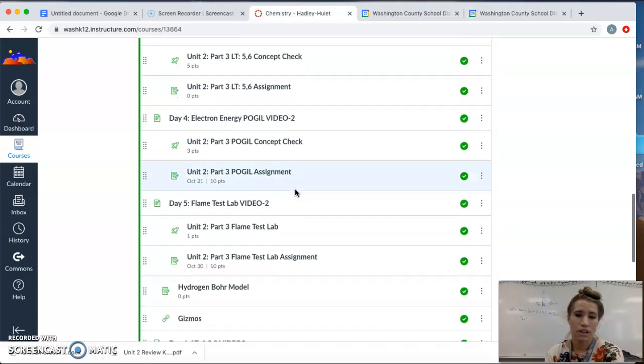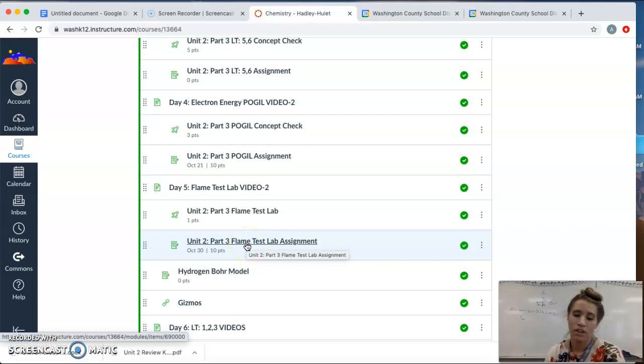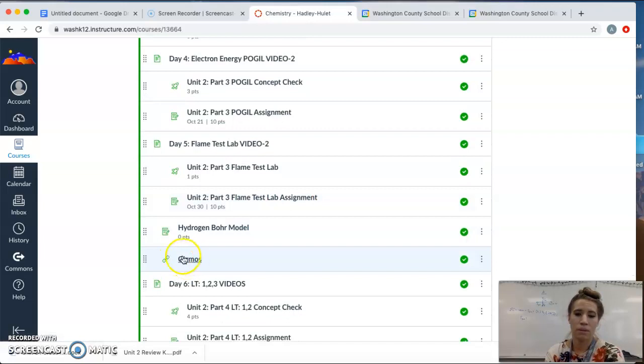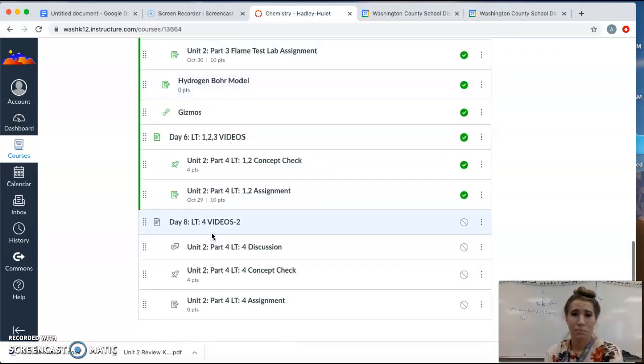Sometimes, occasionally, we have like a lab, and usually we find some online alternative for you to do for the lab. Like this one might be a link to Gizmo where you're filling out an assignment or something like that. Okay, so it might vary a little bit, but pretty consistently it stays kind of with the video, notes, and then assignment.